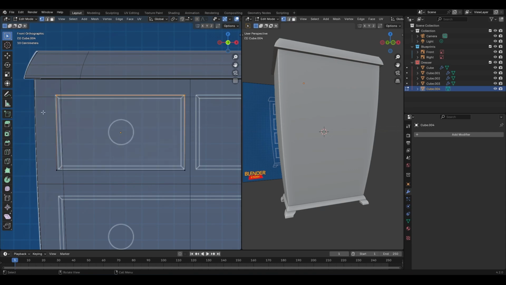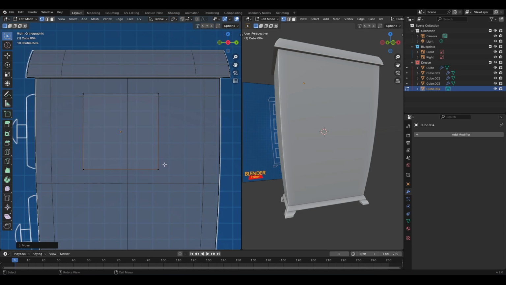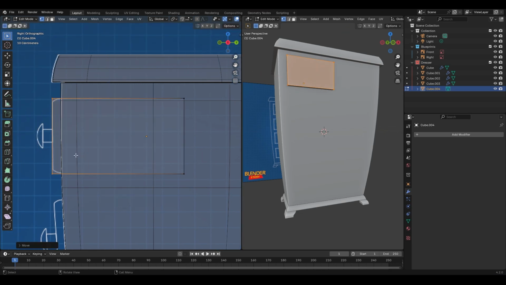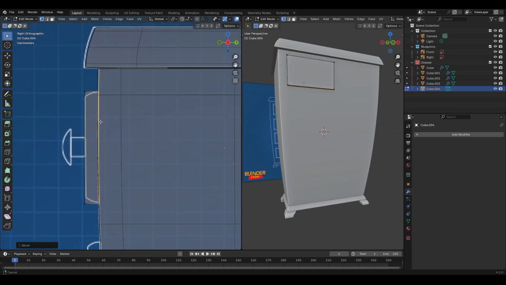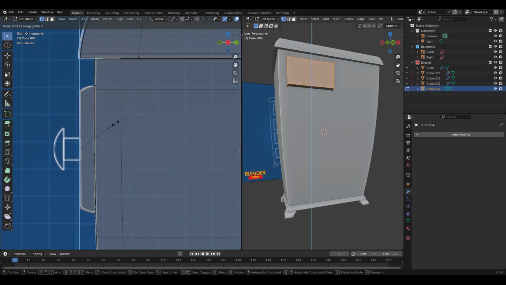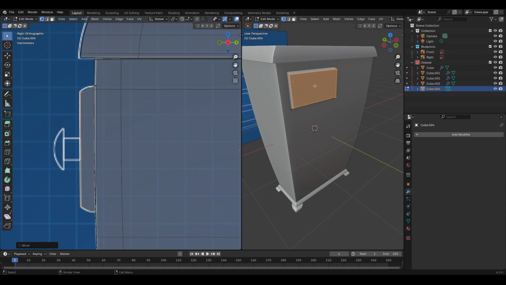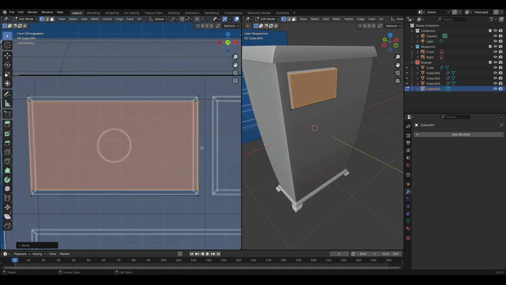I'm going to adjust the position slightly, moving these vertices to the left and these to the right. Switching to the right view, I'm going to bring these vertices forward to set the position. I'm going to scale them down along the z-axis for better alignment. I'm going to also make sure the front vertices are selected and scale them down without locking any axis.